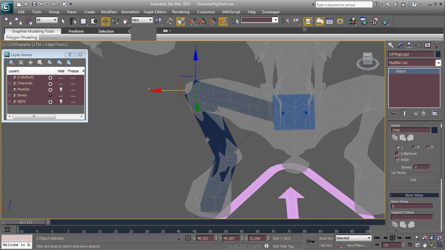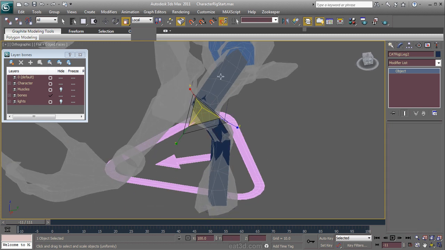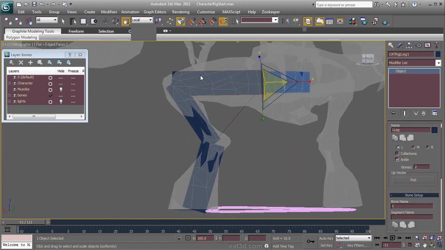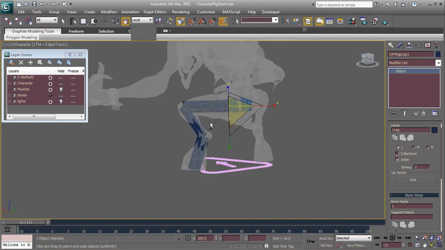I think this one is a little bit thick, so we'll just scale it down on its local Z and Y axes. And then maybe the thigh could be a little bit bigger. We're actually going to add some muscles later, so I would prefer to keep the thigh a little bit thin at this point, and that's what we're going to do.